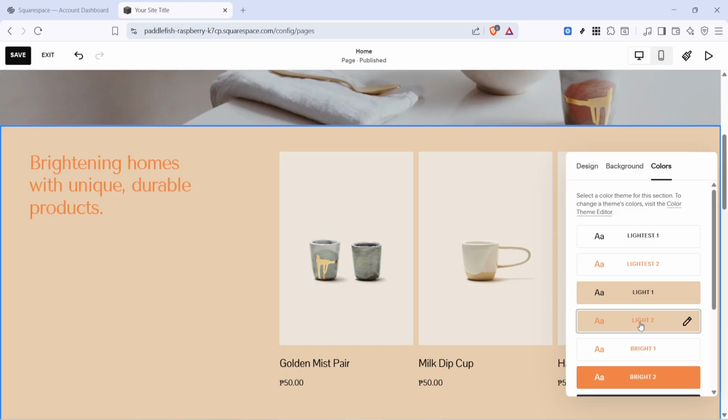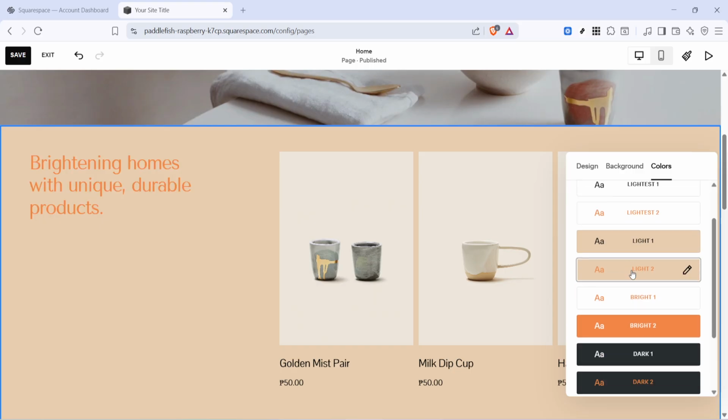One thing to watch out for: when you change a section's color theme, it resets all the colors in that section, including any custom text colors you might have set using the text block toolbar. So if you had made specific text a certain color before applying the theme, you'll need to reapply those custom colors afterward.